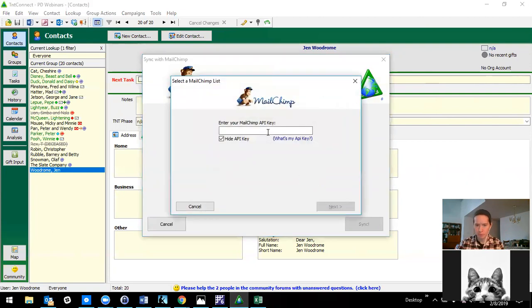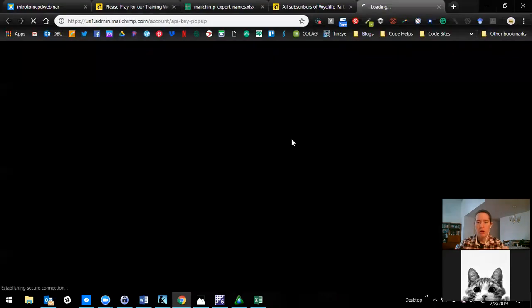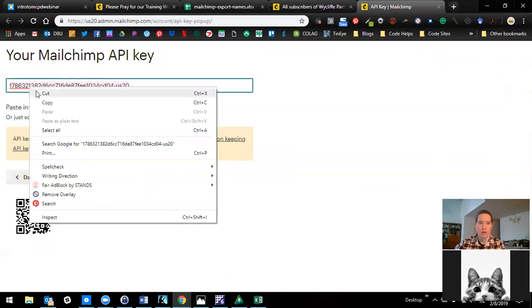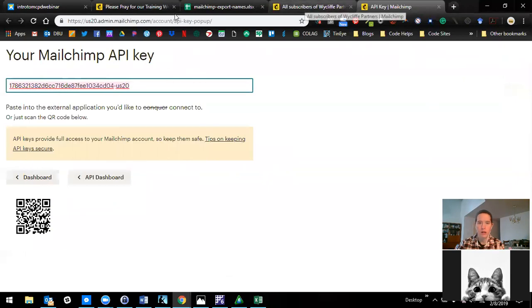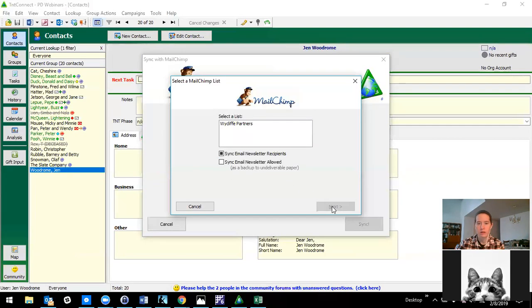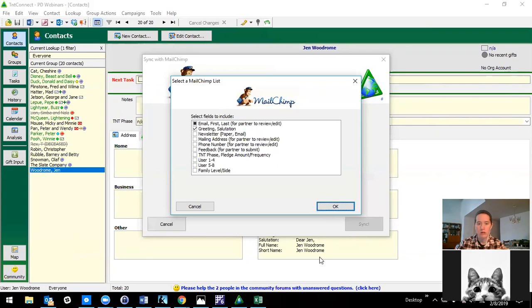So click select. It's asking for your Mailchimp API key. The way you find that is by clicking this blue link right here. It's going to automatically open up Mailchimp and give me my API key. Okay, and so I'm just going to copy the API key, go back over to TNT and paste it, and then say next. Okay, so if you have more than one list, it'll show up here. Select the one that you want, and click next.